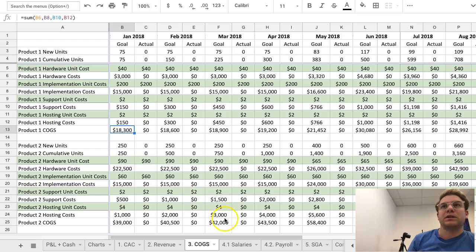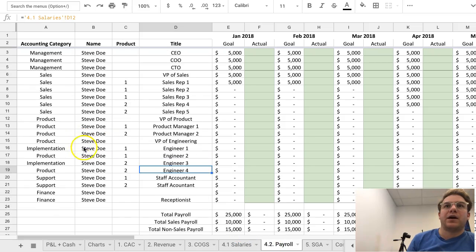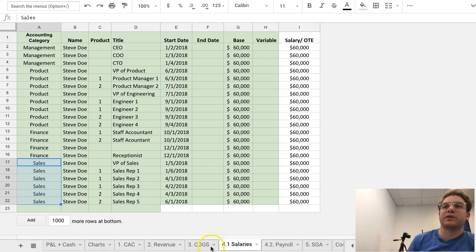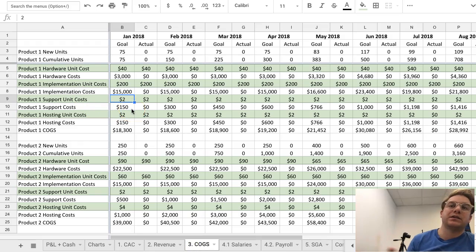If we wanted to take this one level further in terms of our support, hosting costs, things like that, we can. Right now I'm just putting in a number, $2 a unit. What we could do is pull that out of payroll. So we've got our team separated here into support staff, sales staff, and we can summarize, the way I summarize the sales payroll here, we can summarize our support cost divided by the total number of customers that we have and actually get a cost of goods on our support costs. And as we grow in customers, we see those costs drop.